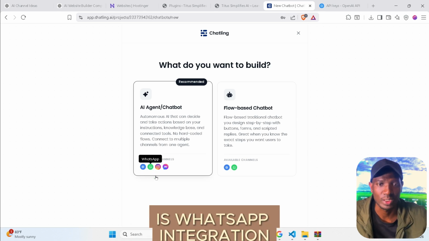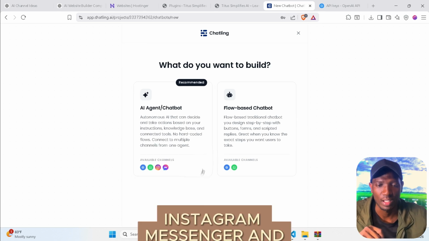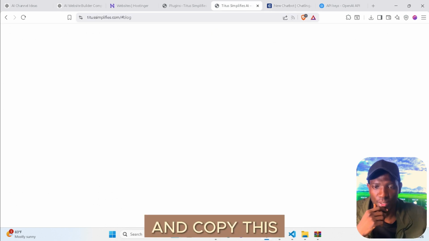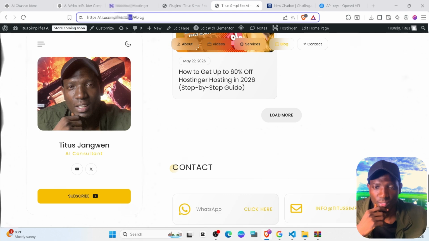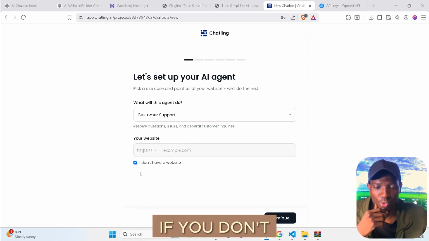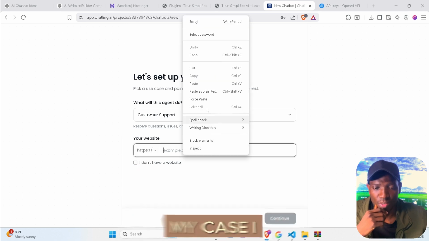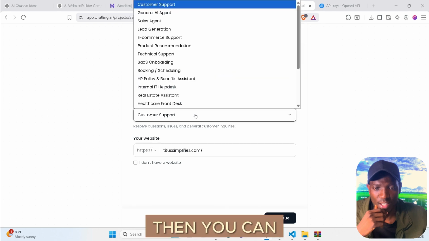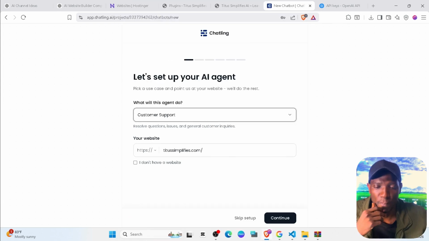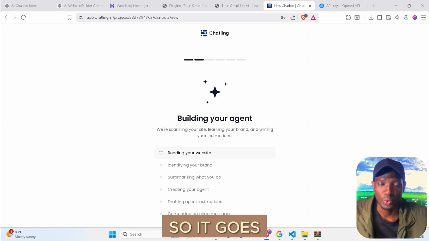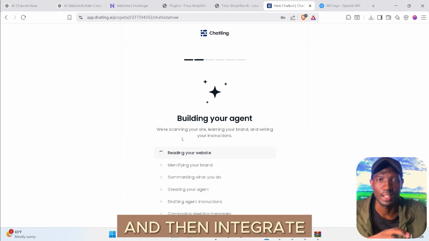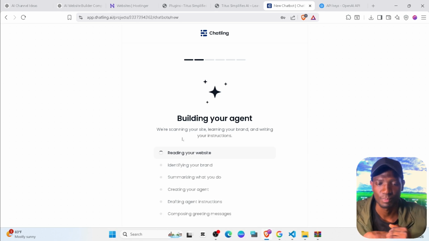For example, one has WhatsApp integration, Instagram, Messenger, and so on. So I'm going to click that. Go ahead and fill in details of the website. I'll copy this. Right click, copy. Go ahead and paste it here. If you don't have a website, you can click I don't have a website, but in my case, I will just paste that there. Then you can select what you want it to do. In my case, I'm going to click customer support and click continue. So it goes ahead and builds our agent. Basically it will pick information from our website and then integrate it into the system.